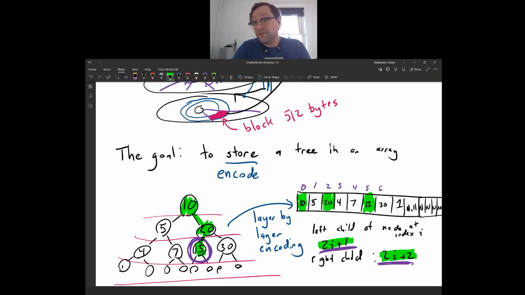All right, so you start at the root, you go left child, right child, whatever it is, until you end. Okay? Now, the problem with this is that it can waste space, especially if you have an unbalanced tree. Think about how that would work.